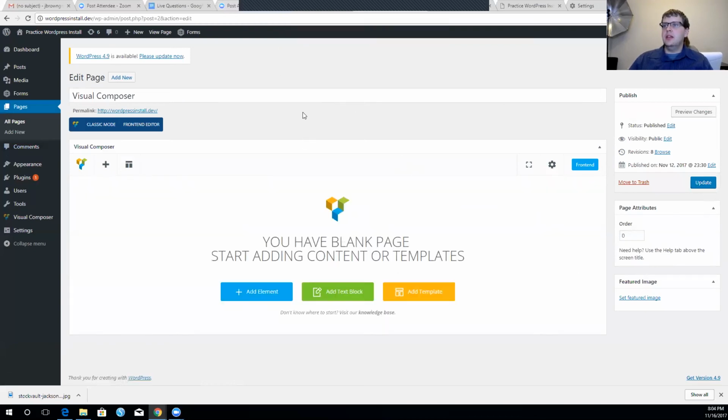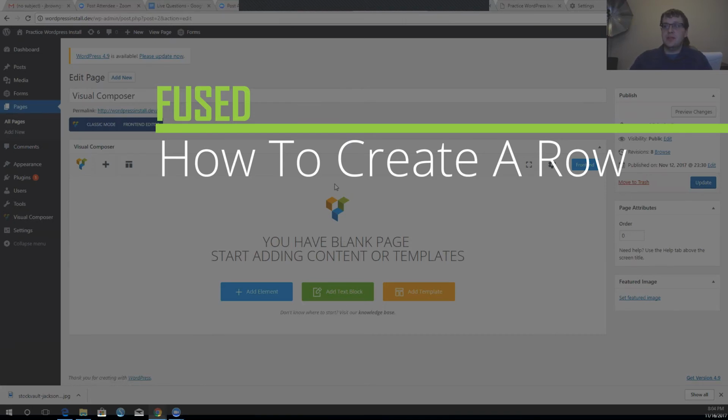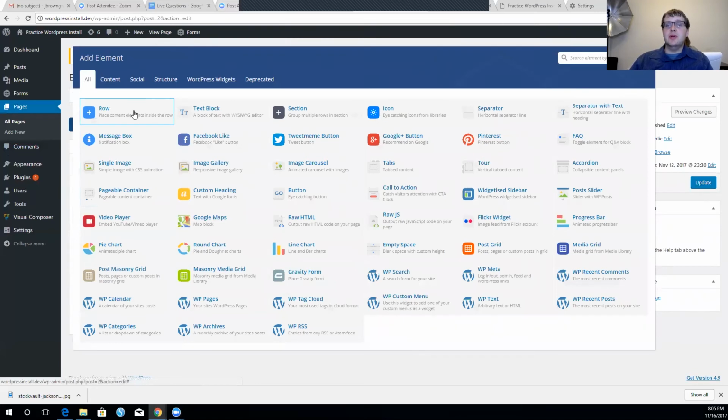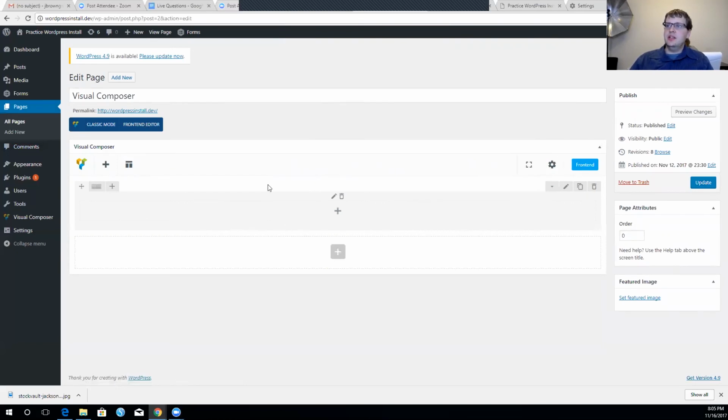So the first thing that I'm going to introduce you guys to is a row. It's a very basic element, but it is essentially the building block of every site you're going to build. So this is what a row is. You click on it, and you get this nifty little thing right here. Now, what you don't realize is that, let me delete that one.